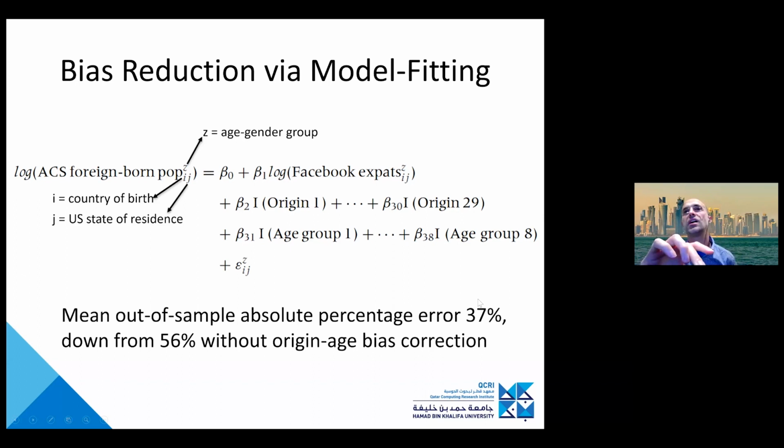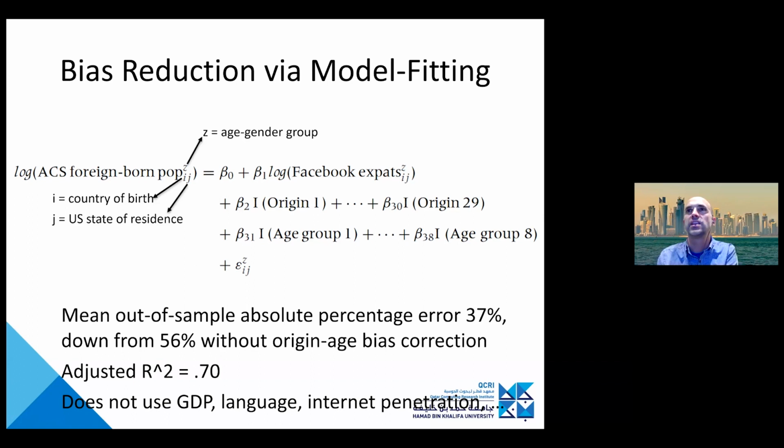And if you do this, it works reasonably well. You get an out of sample percentage error of 37% with a very, very simple model that doesn't even use GDP or language or internet penetration. And so that's somewhat reassuring, that hopefully, once you understand the biases, you can correct for them, at least to a large degree.